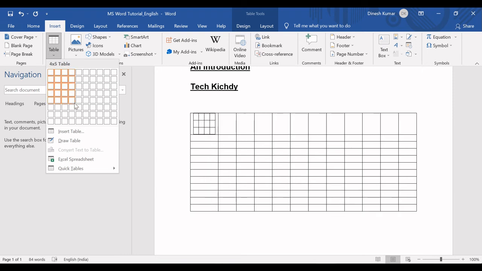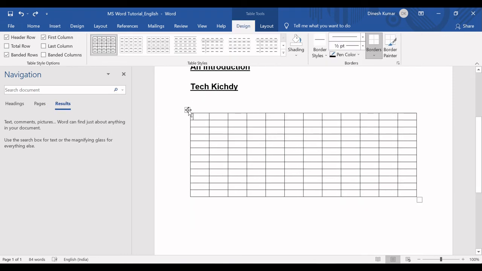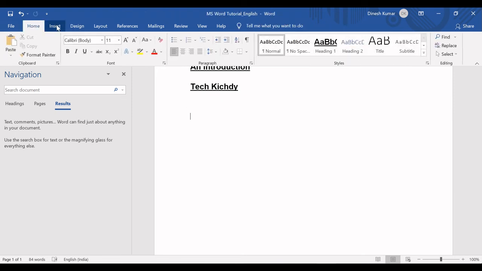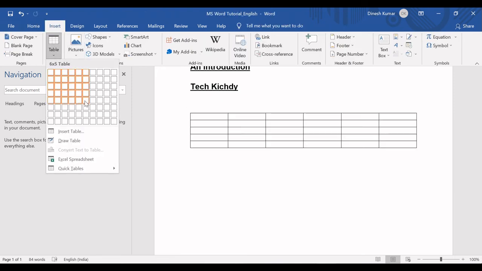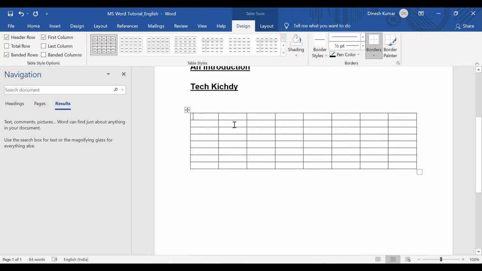So as you see, you can just go here and click anything. Let me just remove this and show you again this one, the default one. Here you can just scroll as you like the number of rows and columns, and you can just click it and the table will appear.